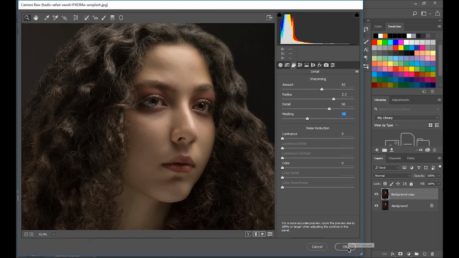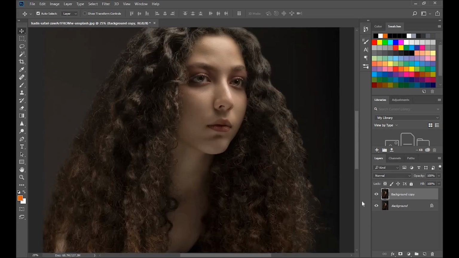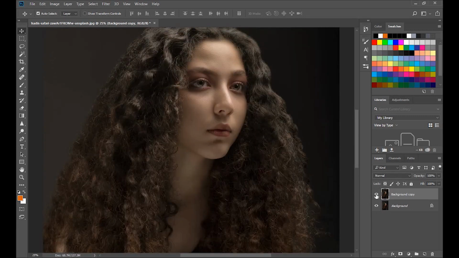So let's click on OK. Now let's see the before and after of this image. So before, after. Let me show you again. This was before, this is after.